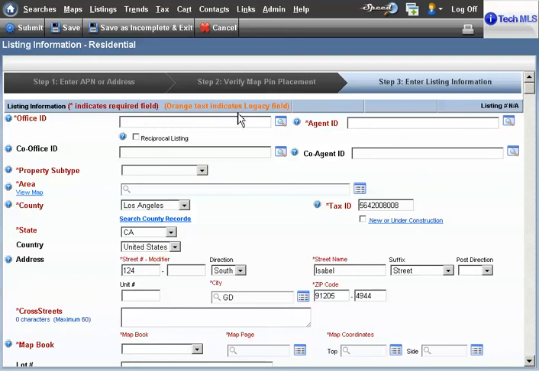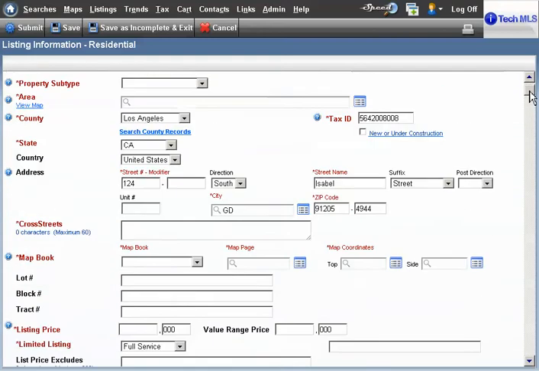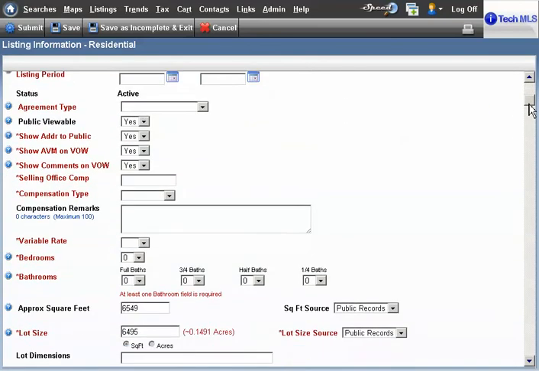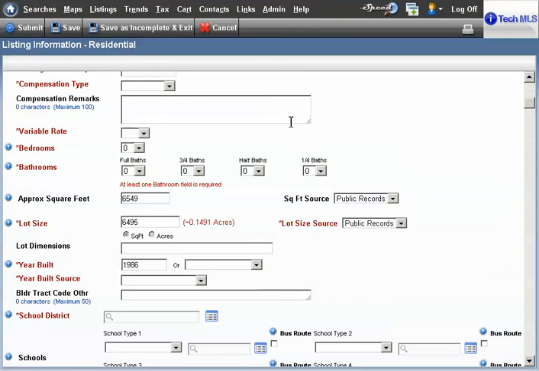I want to show you a few things. First of all, notice that the address, for example, has been filled in here from the assessor's records. If we scroll down the page, you'll see that we also have the bedrooms, bathrooms, and square footage added. Now, of course, this is not a residential property, so it's not filling in correctly.